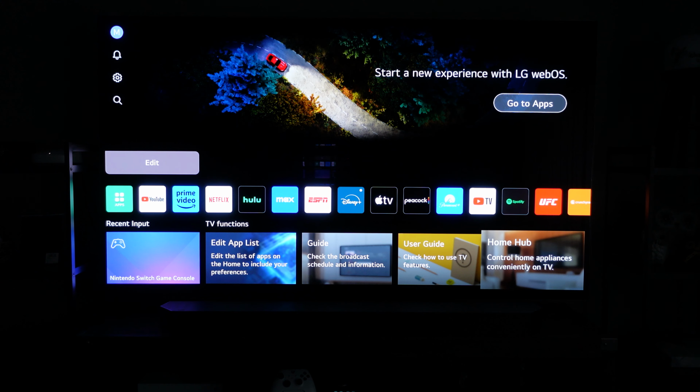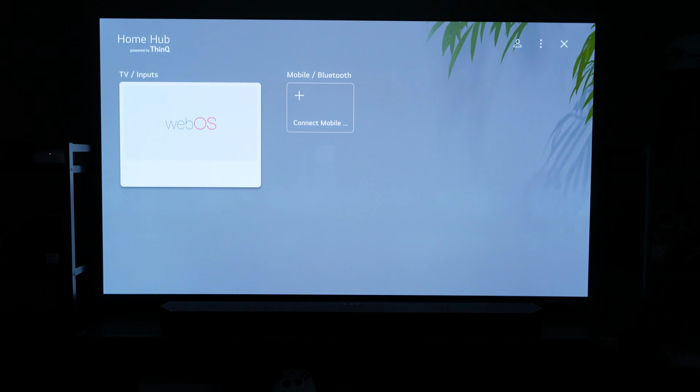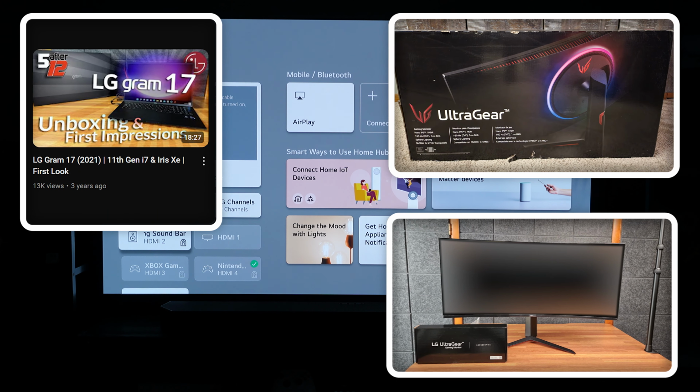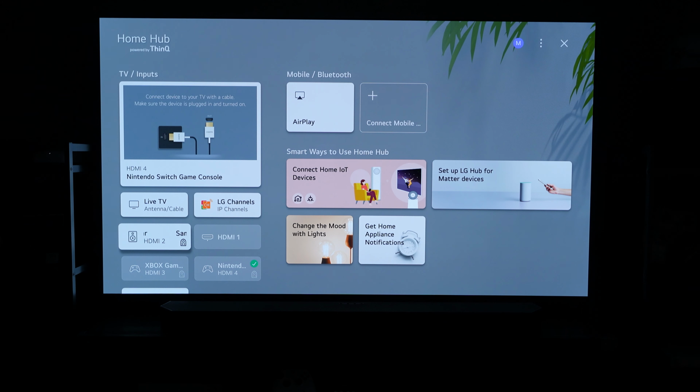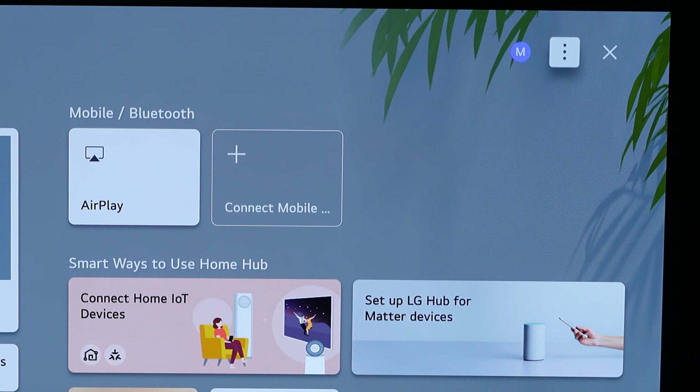And user guide, of course, is general information, kind of like a built-in manual. And then home hub would be if you had LG's connected stuff. But I have an LG Gram and LG monitor, but I don't have any of their smart home stuff, right? And I don't need to tie all their stuff into my stuff. I just never use this really. I really don't know what the settings does.